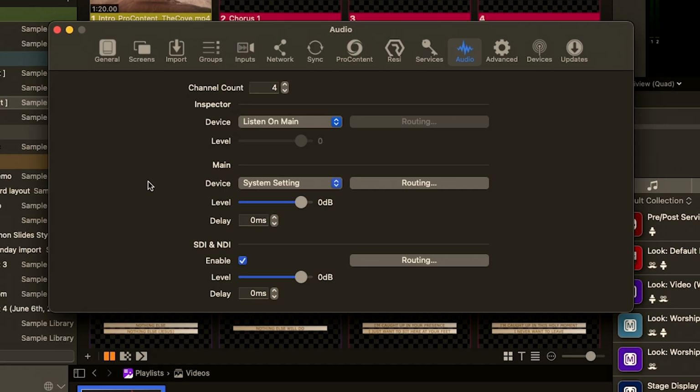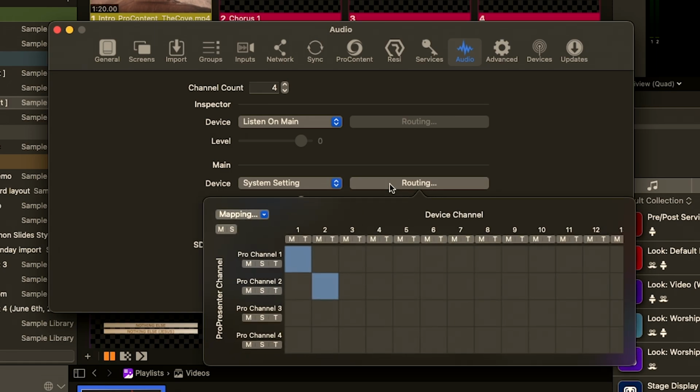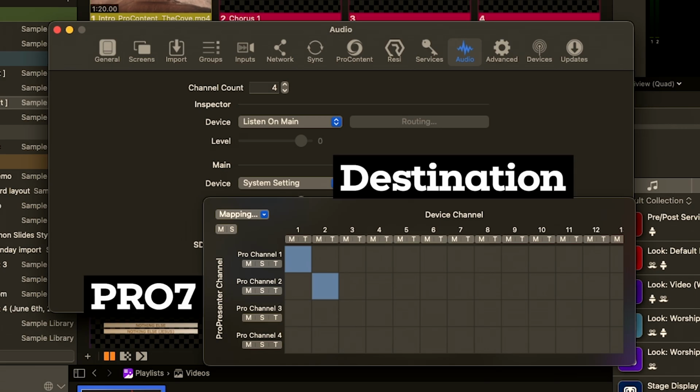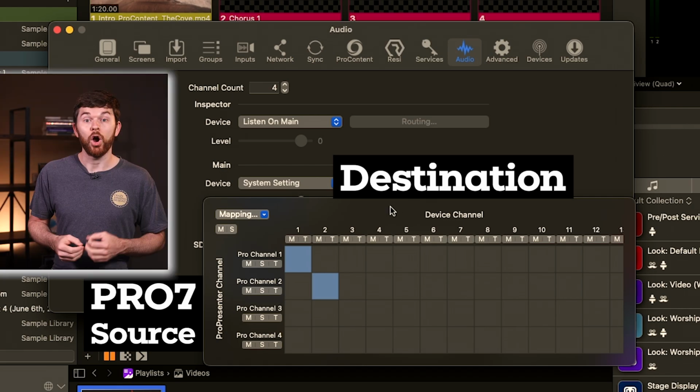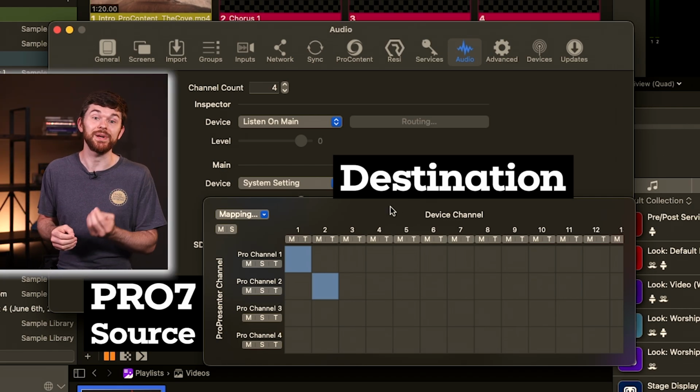Back to the middle section under main, I'm gonna go ahead and click routing. The 4 channels on the left are labeled ProPresenter channel. These are the channels created inside of ProPresenter. The channels on the top are the destination, and the channels on the left are the source, basically. So we've got the source and the destination. The 16 channels on top titled device channel are the 16 system created channels.